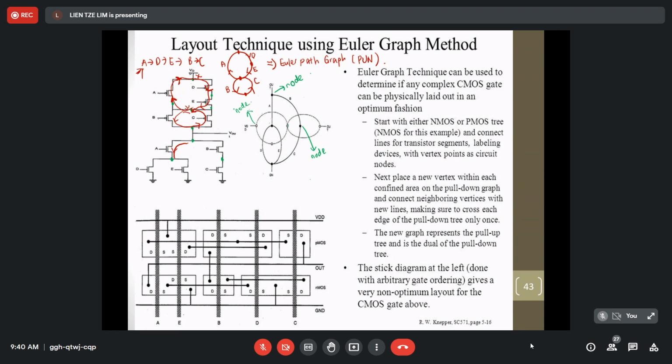And then D and E. Okay, now there is a problem here. If we start with A, D, and E, it will go back to this node and then there's nowhere to go. That means that this Euler path cannot be used. We have to find another path that can be used in both the pull-up and pull-down network.